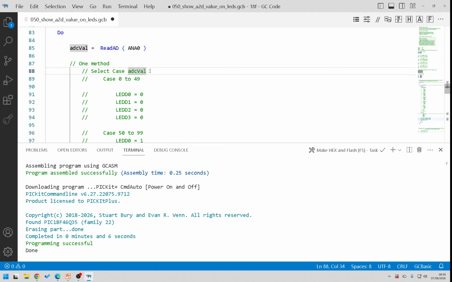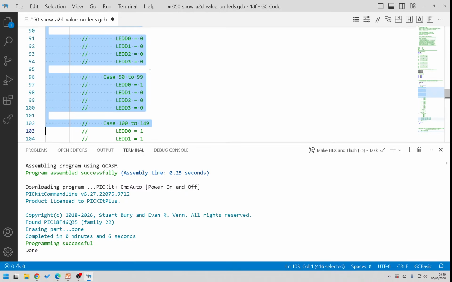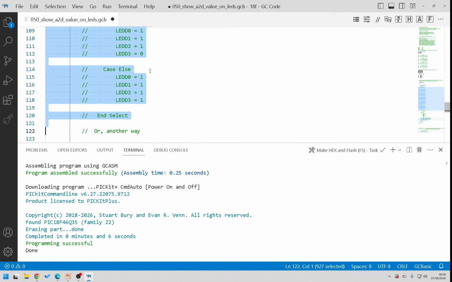Select case. Now, these have all got comments in front of them, so I can mark the whole lot, look. And then Shift / will just get rid of all the comments. Really simple. Let's look at this.